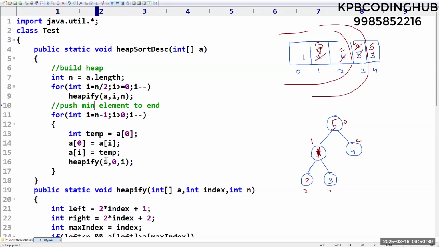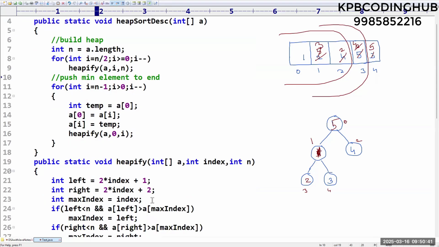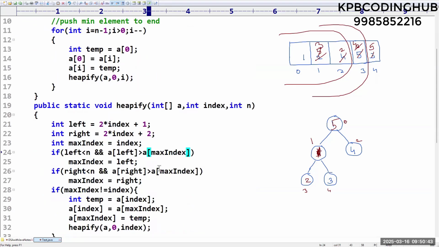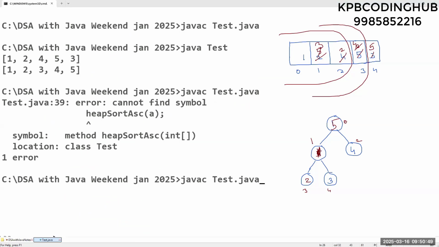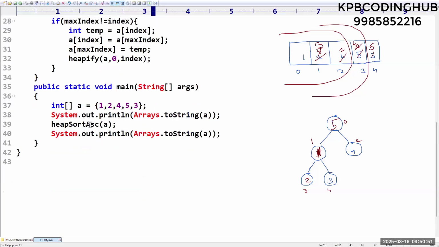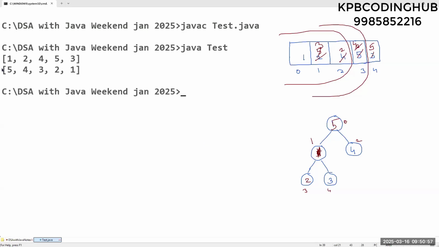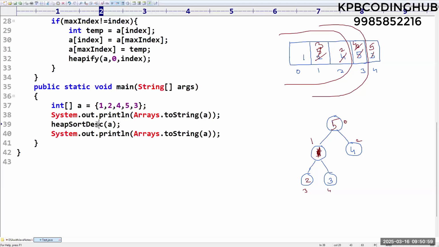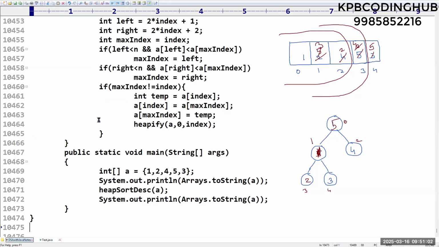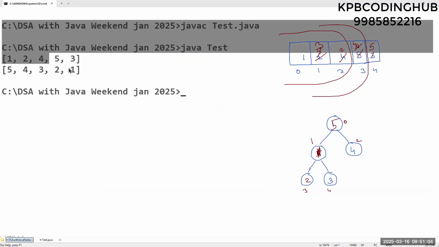And in heapify, what are we going to do? Whenever a lesser element comes, we have to identify it. That's all. Beyond that, nothing. Let me run. Sorry, we have to call it in descending order. So did the descending order come? Yes. So based on that heapify, we are going to sort.